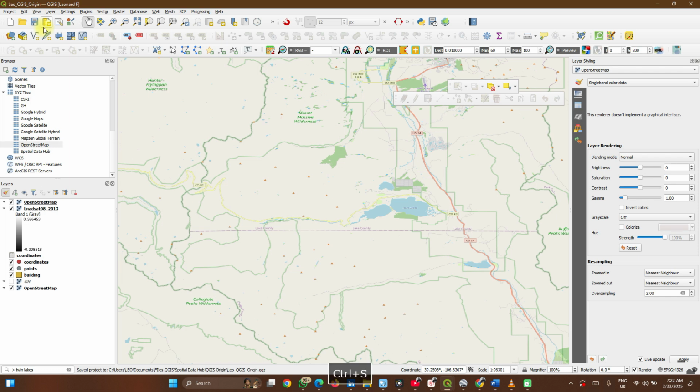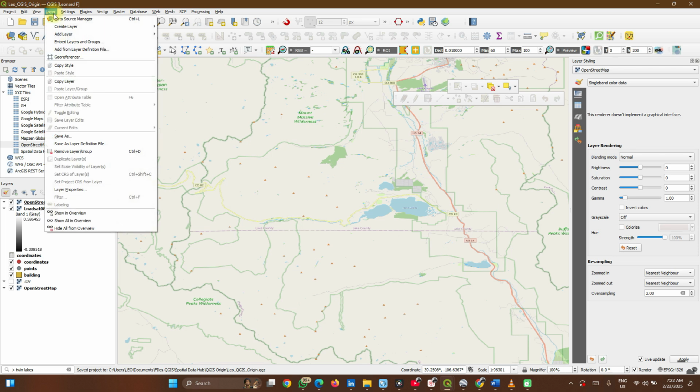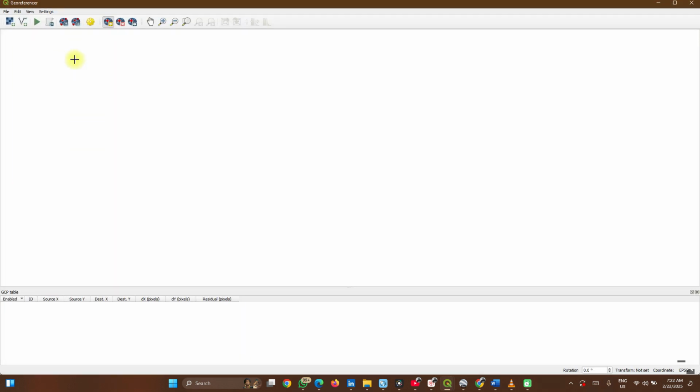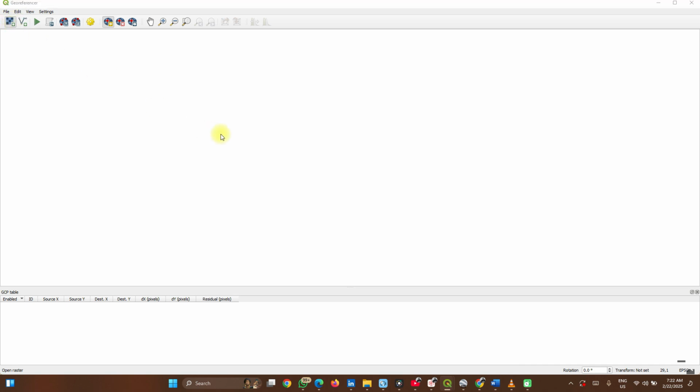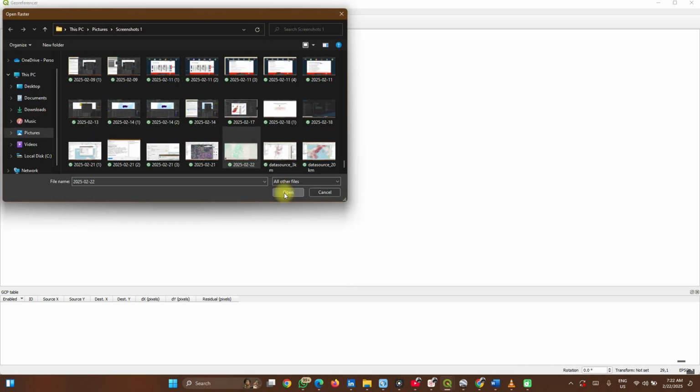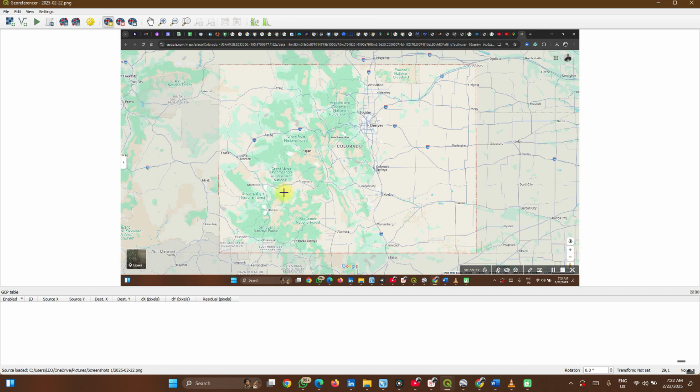To georeference a layer, hit save. Remember, save a project. Go to Layer, Georeferencer. You'll see the open raster. Select the raster and click on open. Now the image has been opened here. You could also do this with PDF files or documentations and similar things, not just screenshots. But the same principle applies.